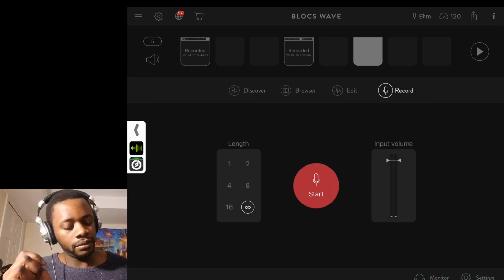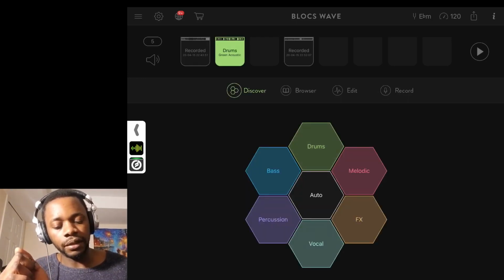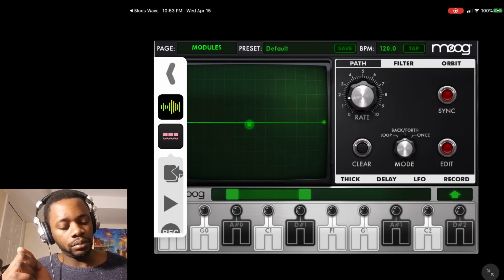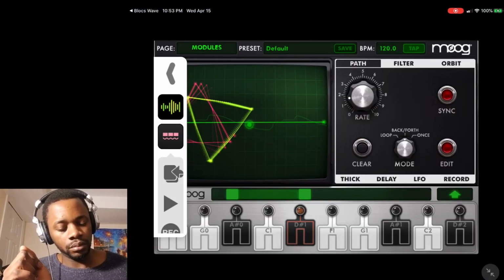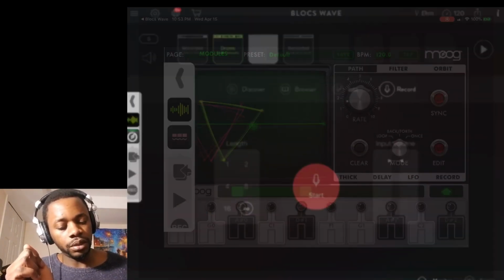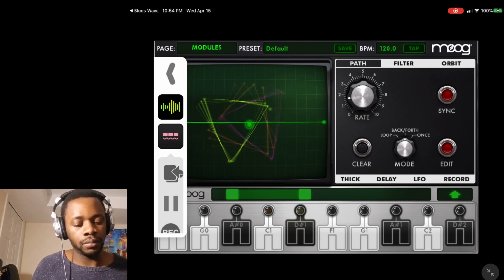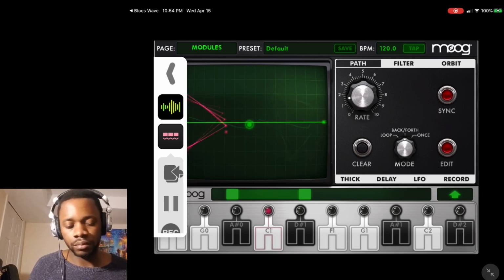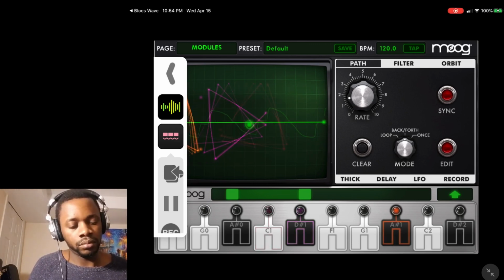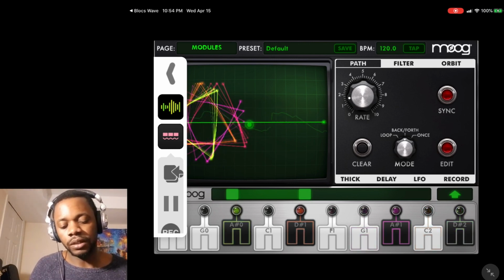tap on edit. If you can't hear anything, it's because you haven't gone into the record window. Turn on your monitors. This time I'm gonna have a drum beat loading up, and I'm gonna play along to that. So you need to be in the record window, but let's see. So when I'm ready, I just tap on record.